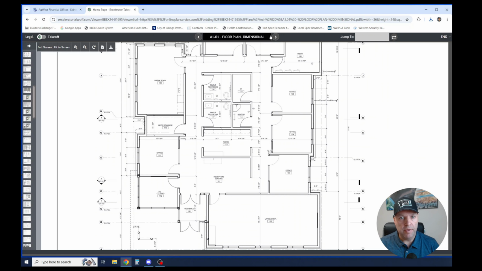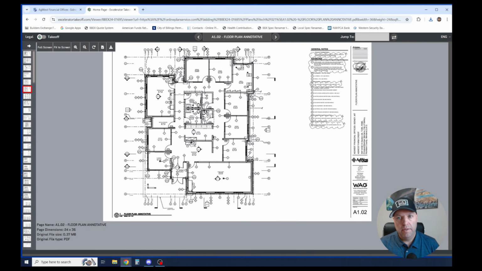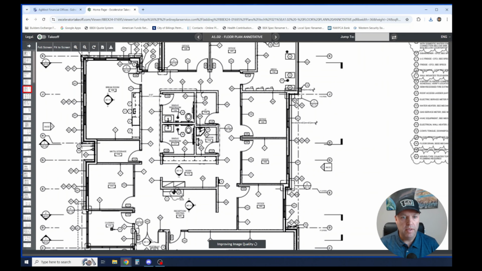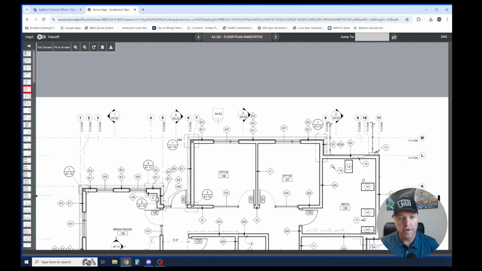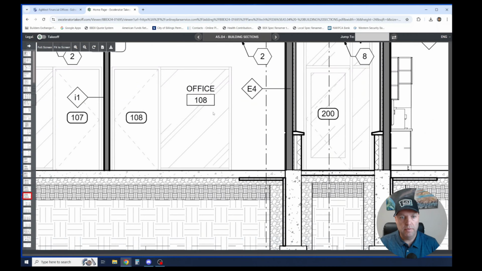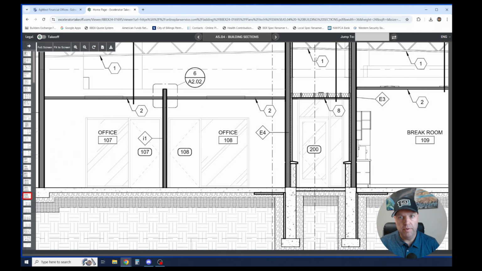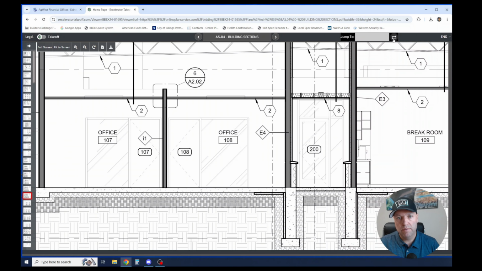If we move back up, you can flip back and forth between the plans using the arrows here. The other thing I really like is this jump to feature. This is really handy. If we go to the floor plan, and let's say we're looking for a specific detail, we see a callout here to A5.04. We can jump to A5.04 here and look for that specific detail. So we find what we're looking for. If we use the arrows here, we can jump back and forth between those 2 plans.